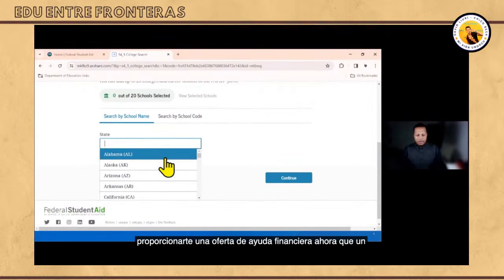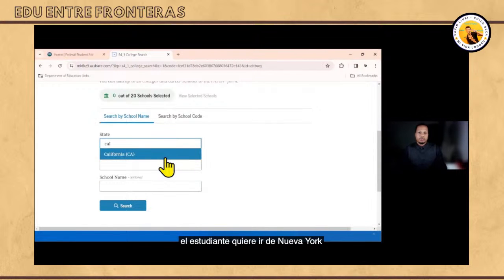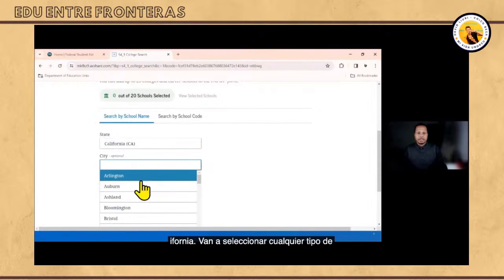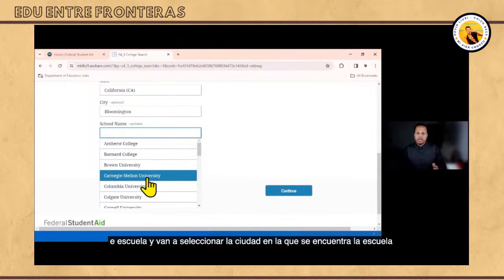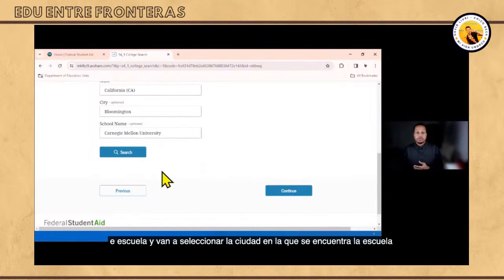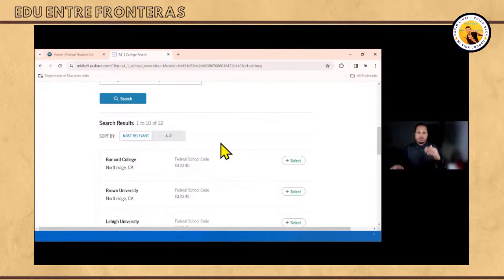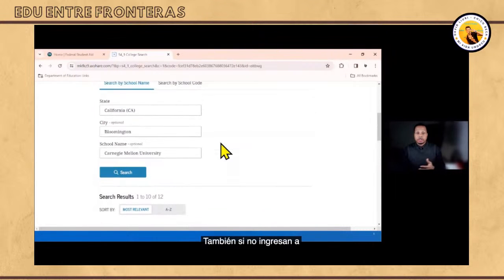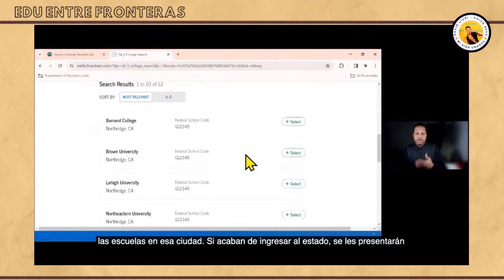Now, a student could come in and select any school. We're going to select that the student wants to go from New York to California. They're going to select any type of school, and they're going to select the city where the school is located and the school name, and they're going to hit search, and they're going to get a list of schools that are associated or close to that particular school. Also, if they don't enter the school name and they just enter the city, they'll be presented with schools in that city. If they just enter the state, they'll be presented with schools in that state.